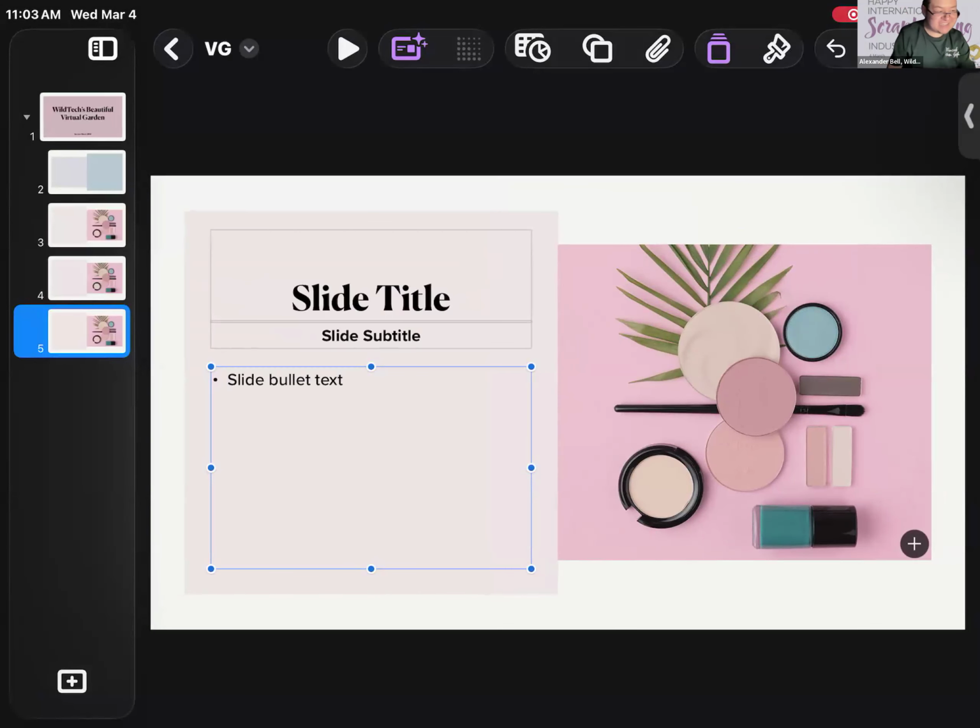Isn't that pretty neat? Objects. You can add animals, nature, food. Look at that, I could put a donut right in the presentation. Isn't that pretty fun? You can add shapes, all different options.